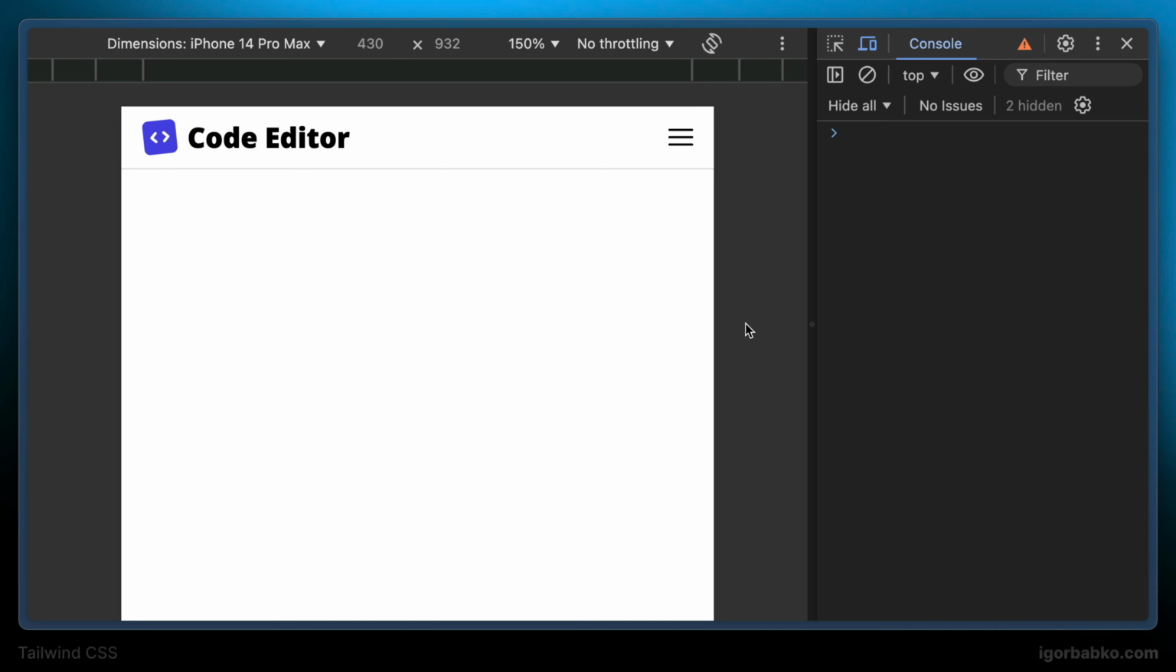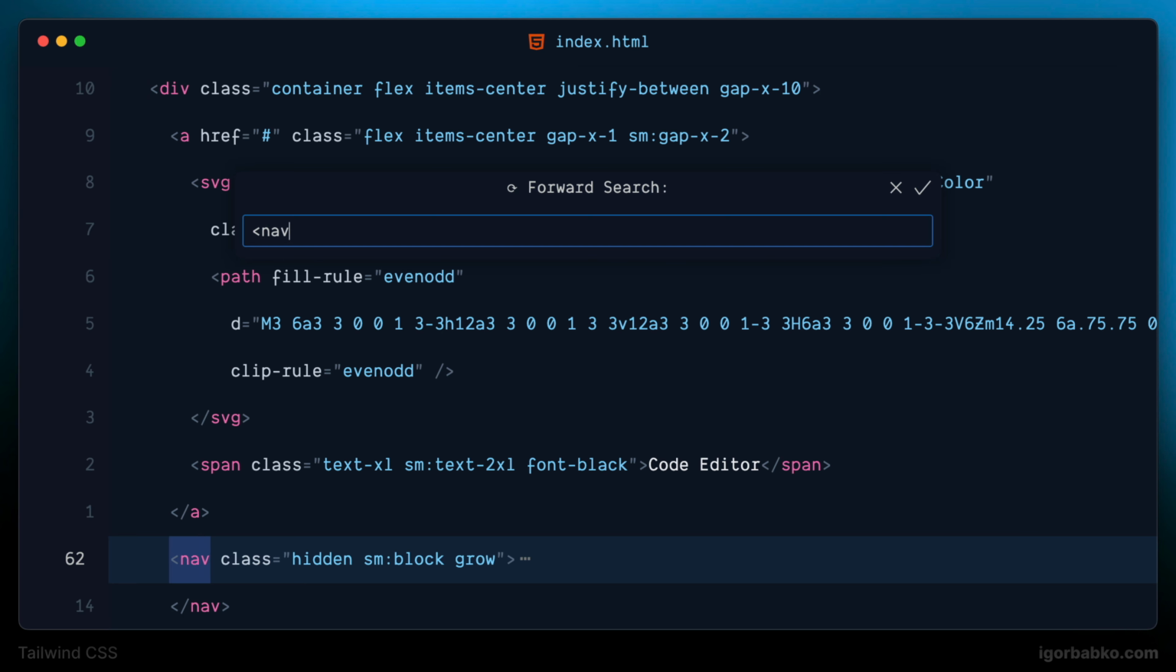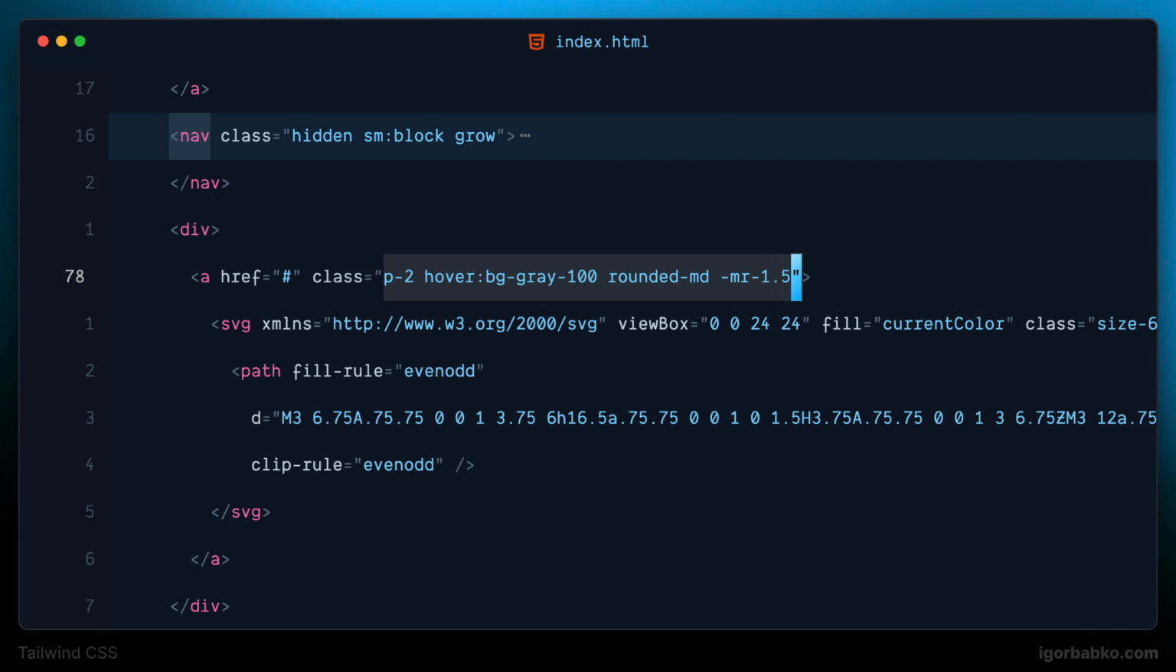And if we take a look at how this header looks on bigger screens, we notice that mobile navigation button appears, but it's supposed to be hidden on bigger screens. So let's add a couple of classes to this button. The paddings will be 2 units. On hover, the background color will be gray with a shade of 100. The corners will be rounded, and the margin from the right side will be negative 1.5. So the effect will be that this button will be shifted to the right side by 1.5 units.